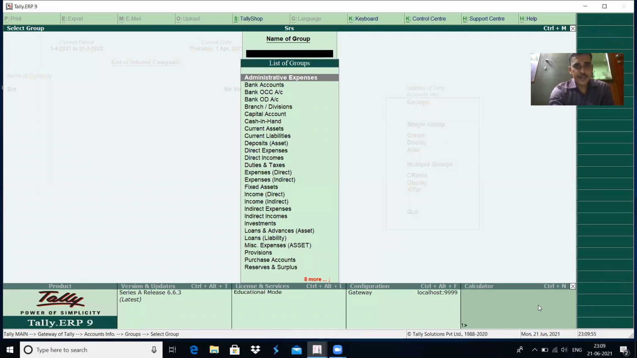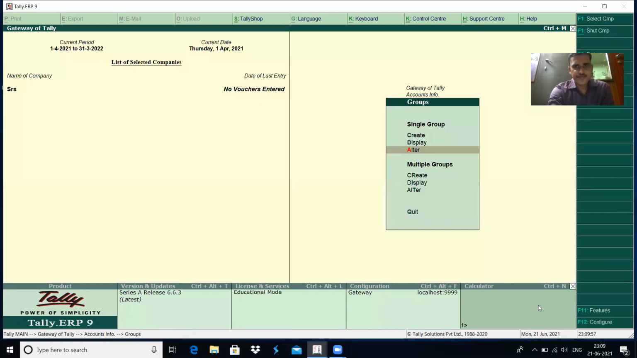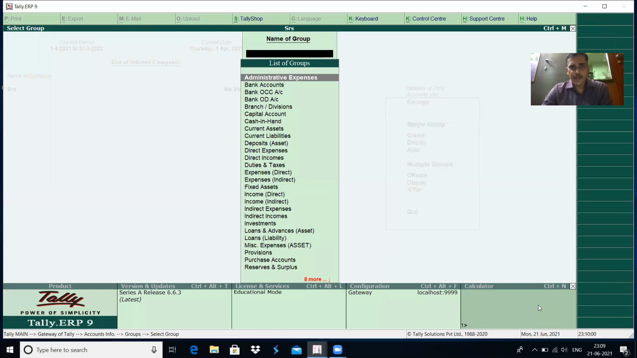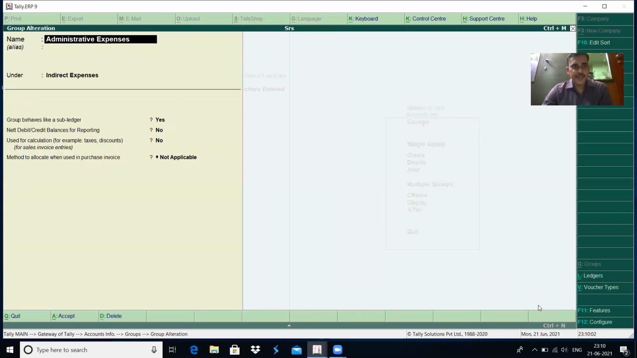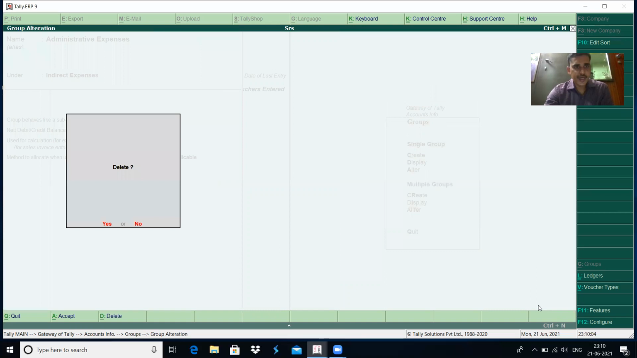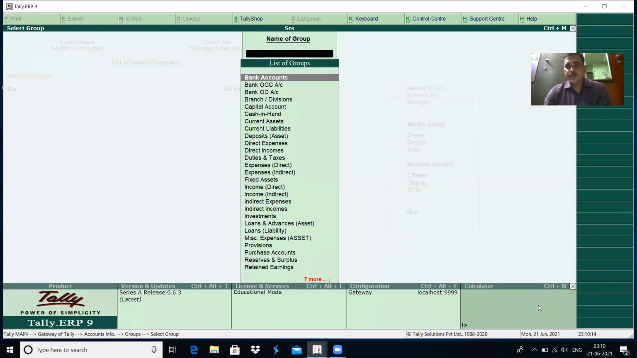Escape. Okay, from the alter option, administrative expenses, the group alteration dialog box appears. Alt D, the delete dialog box appears, yes or no. If you press yes, it is the confirmation that the group is deleted. Now both administrative expenses and office expenses which we created are deleted. Right, now group creation, alteration and deletion, three options are completed in this class.